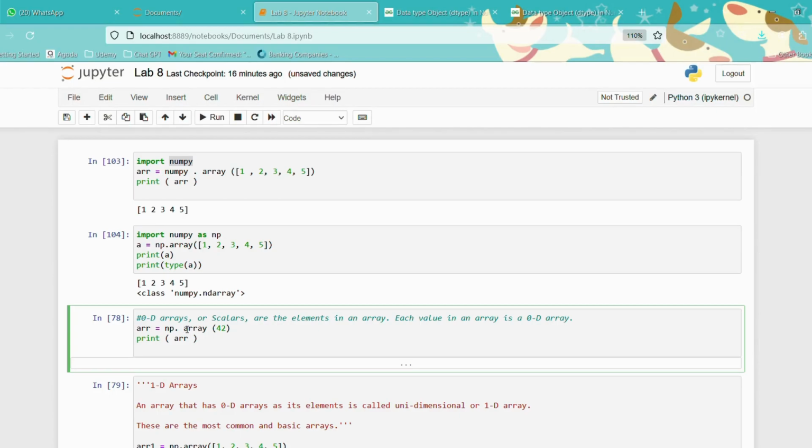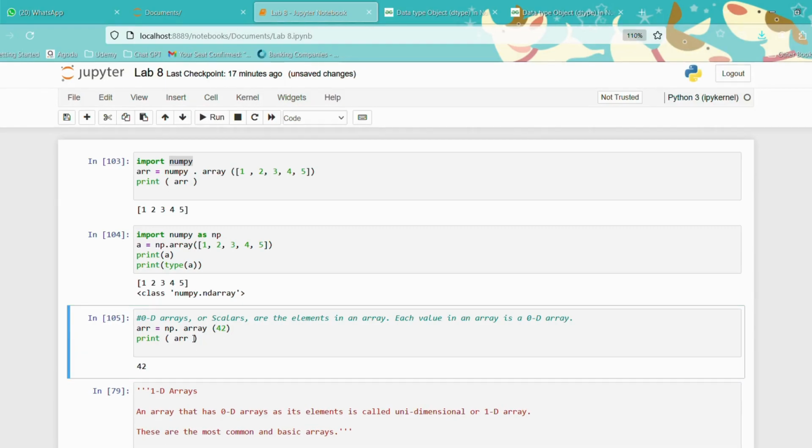Now see how to create zero dimensional arrays. Zero dimensional arrays are also known as scalars. These are the arrays in which only one element is there. If you want to create a numpy array consisting of only one element, you don't need to use square brackets. Pass that single value in this and then print this. So this is the array.